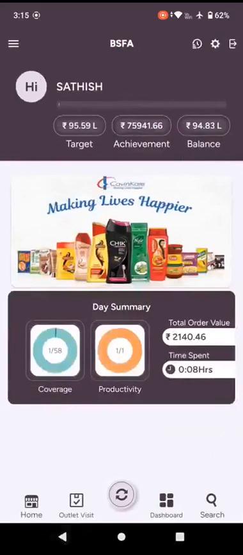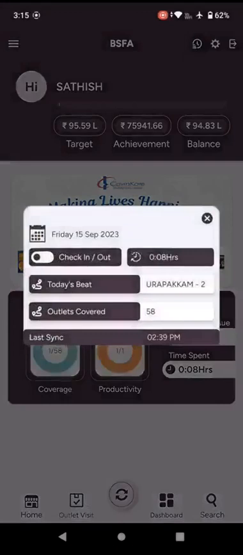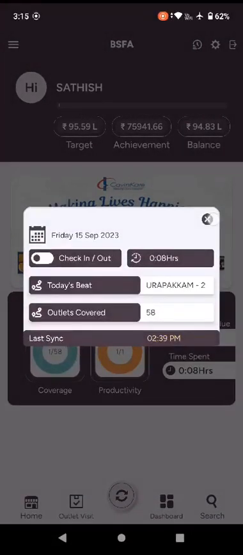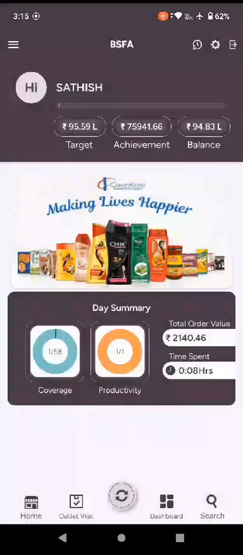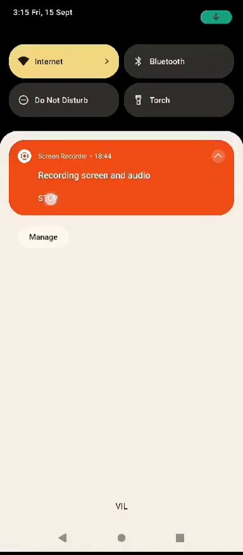And we have one more option at the top right, the clock. Once you click that clock, it will show today's date and how many hours they have spent today, today's bid and how many outlets have been covered, and lastly the sync will also be reflected. This is the user manual for the new version. Thanks.